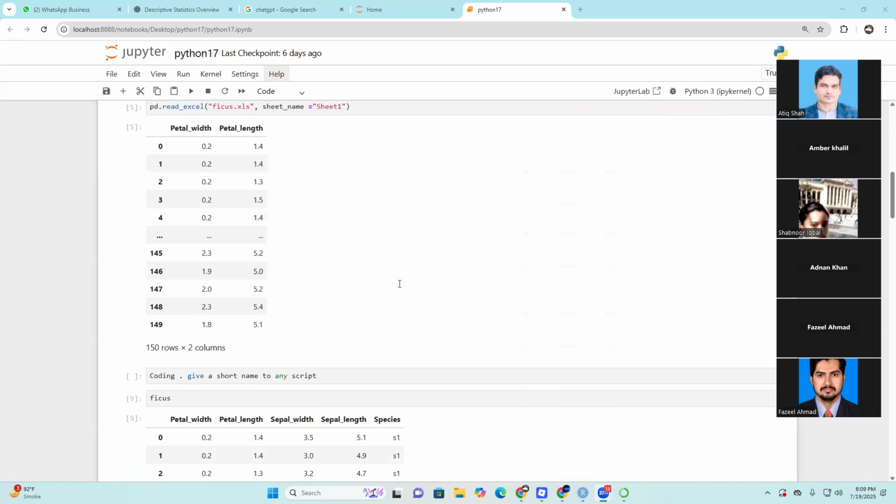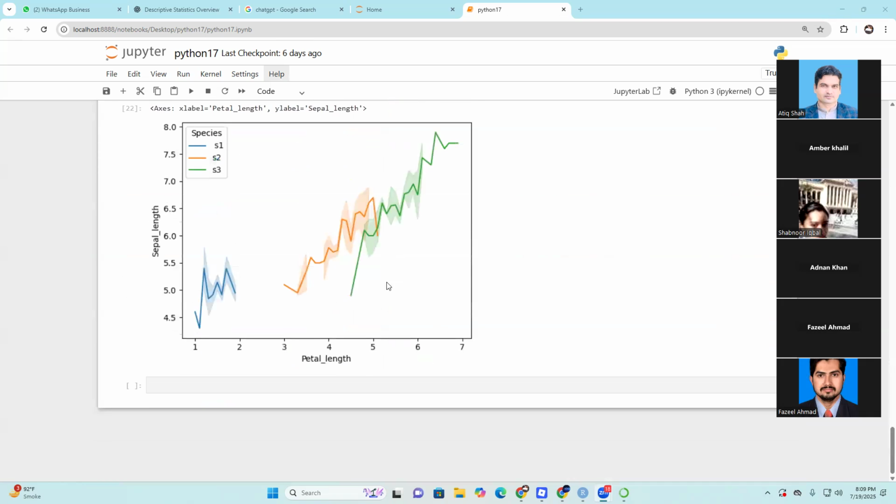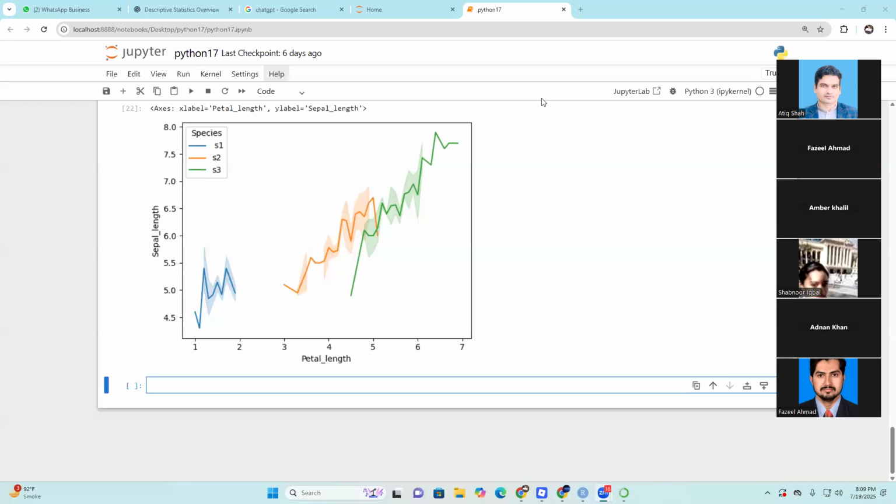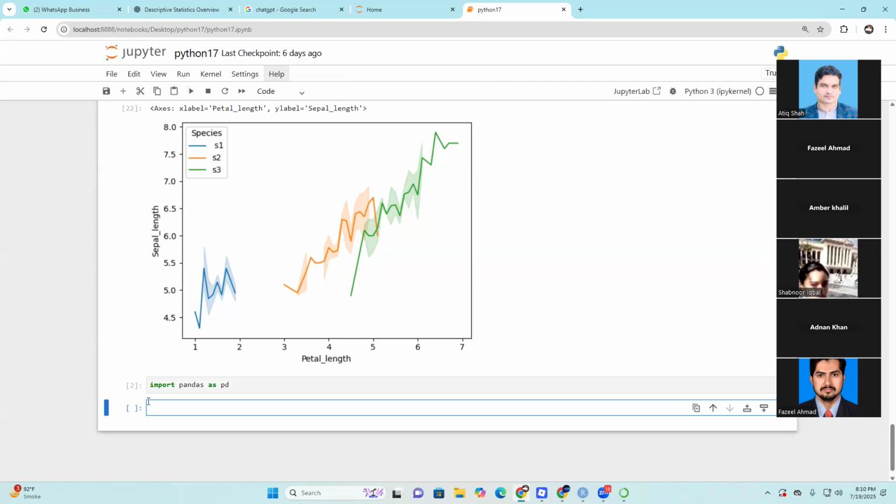Okay, now please all participants import your ficus file. When you want to import any file, you need a package named pandas. So import pandas as pd and run this line. It will give you a new line. It means your script is properly working.